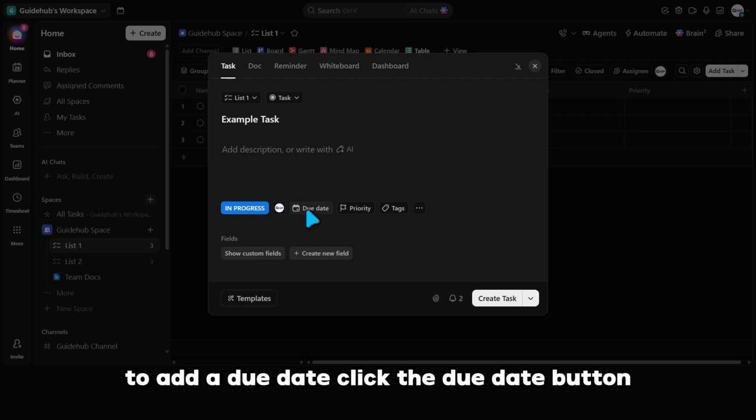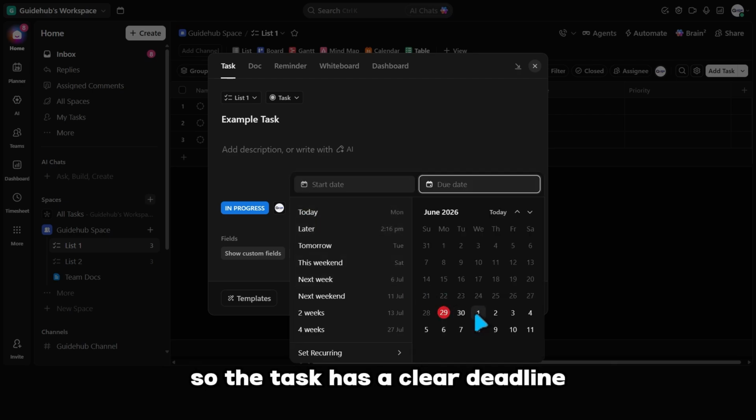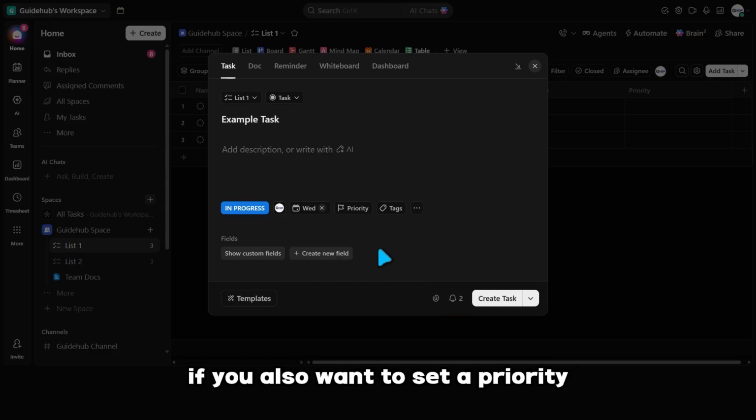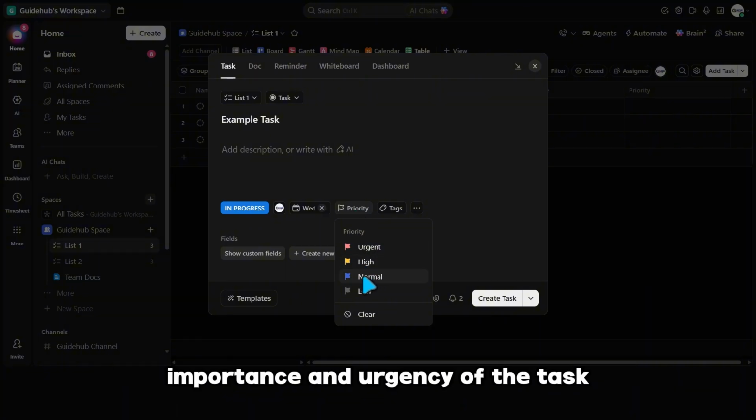To add a due date, click the Due Date button and choose a date according to your needs so the task has a clear deadline that can be tracked more effectively. If you also want to set a priority, click the Priority button and choose the priority level that best suits the importance and urgency of the task.